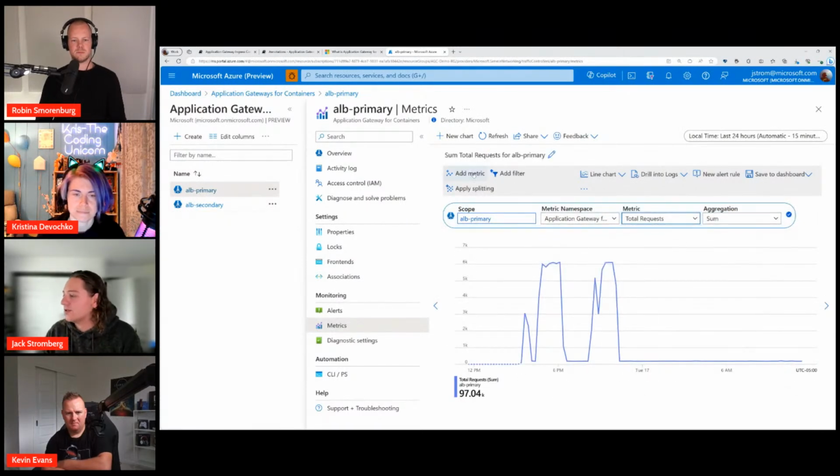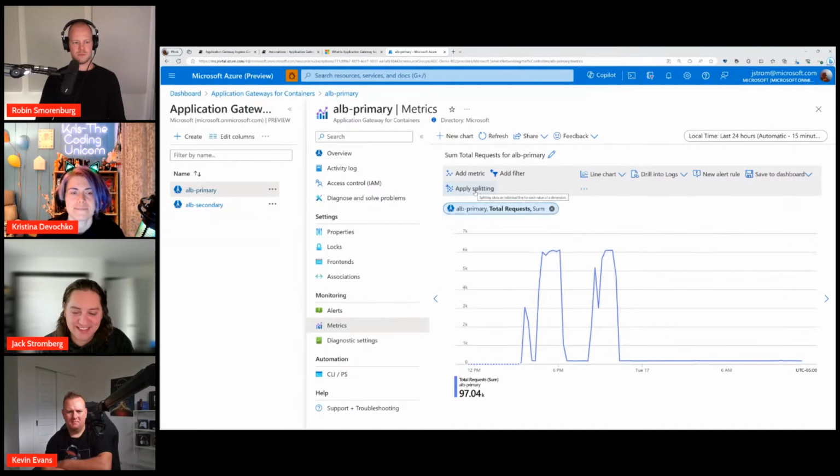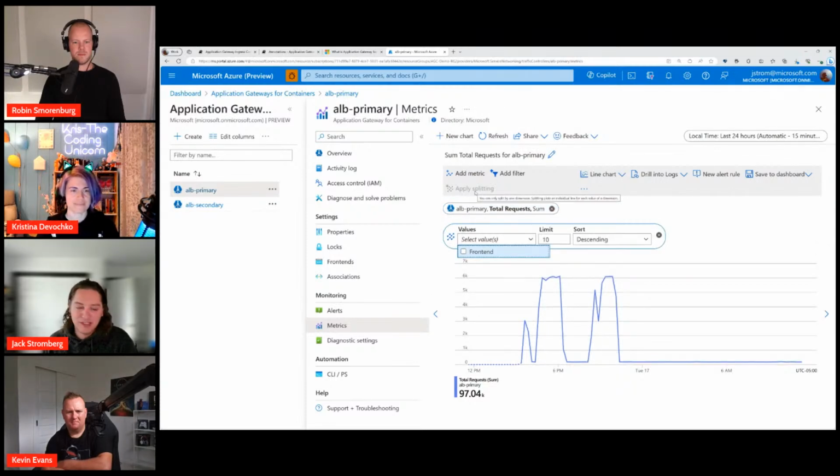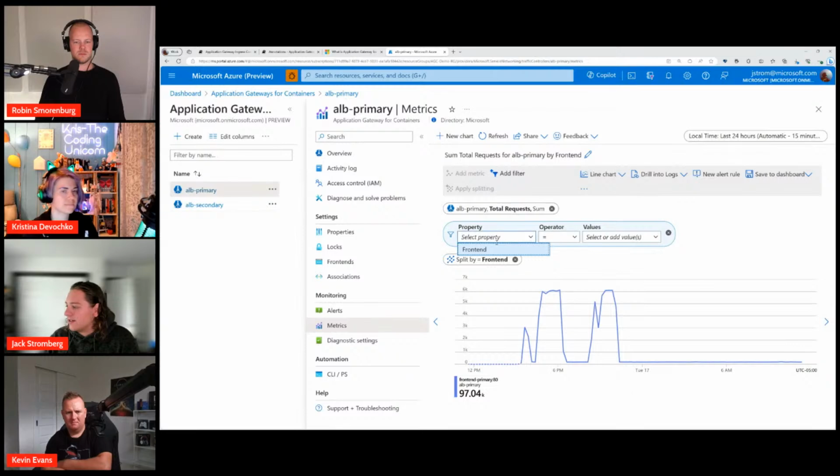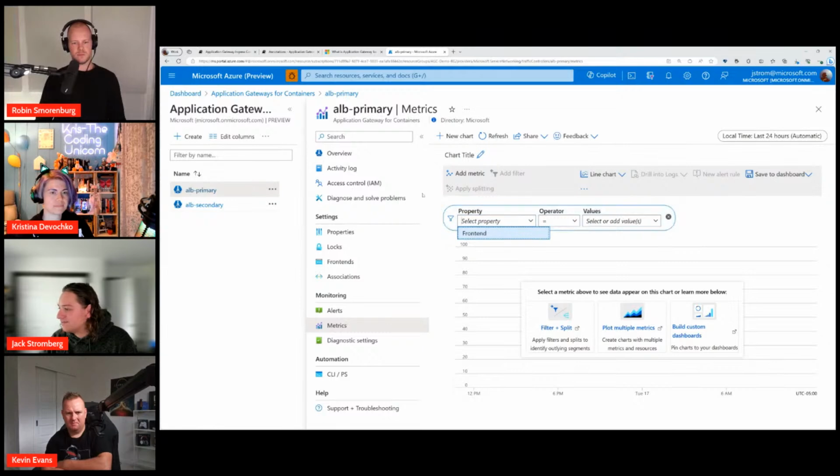Okay, perfect. So when you look at metrics, the common thing that's overlooked is, okay, great, I have 97,000 requests. What does that mean to me? So make sure that you take a look at splits and filters. Splitting will allow you to take a look at different front ends. So like I said, you can have different front end resources. On this resource, I only have one, and it's listening on port 80. And then you can take a look at filters, which would add another dimension.